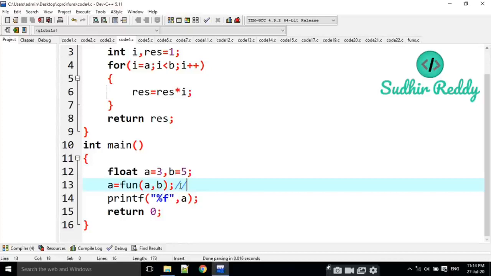Float a is equal to 3, b is equal to 5. We are going to pass fun of a comma b. That means we are passing two values. The two values are floating data type, and the return type is also float.